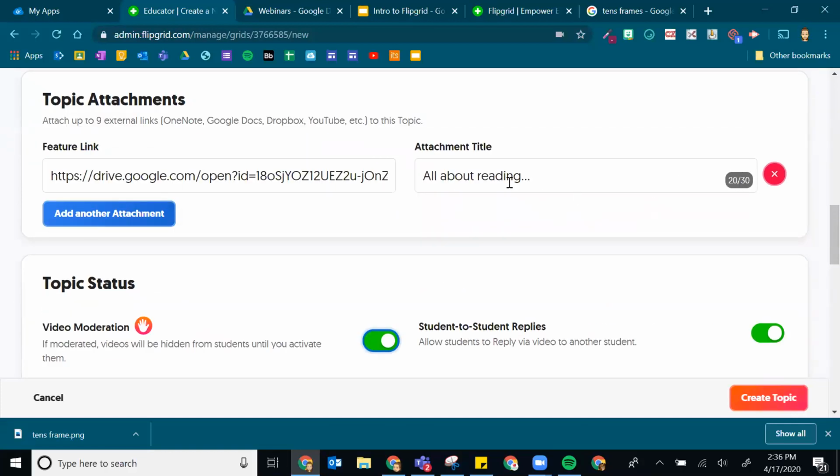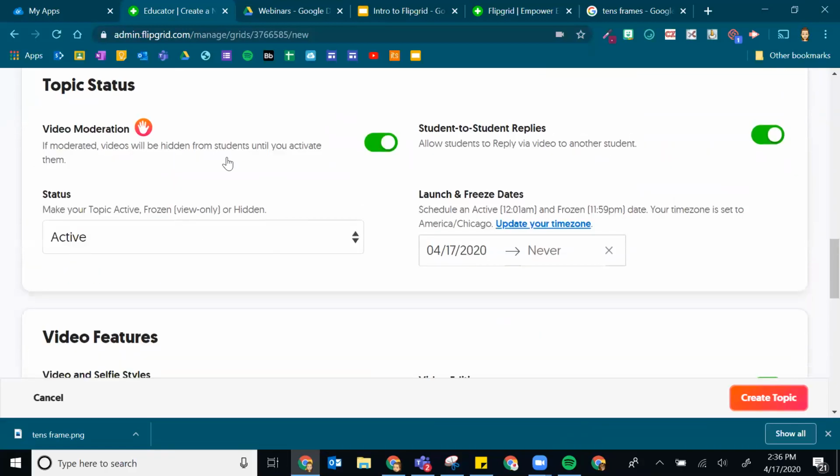Yes, Cynthia asked about the numbers in gray. That is the character limit. So I use 20 characters out of 30. Now I use 21. Okay. All right, so I'm going to go ahead and I'm actually going to turn it off for now. Okay. You want your topic probably to be active if it's something you're going to use right away. Okay, so you can leave that as is.